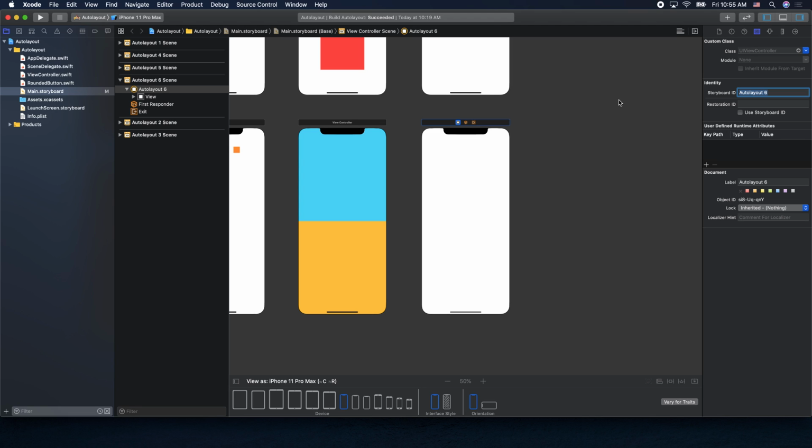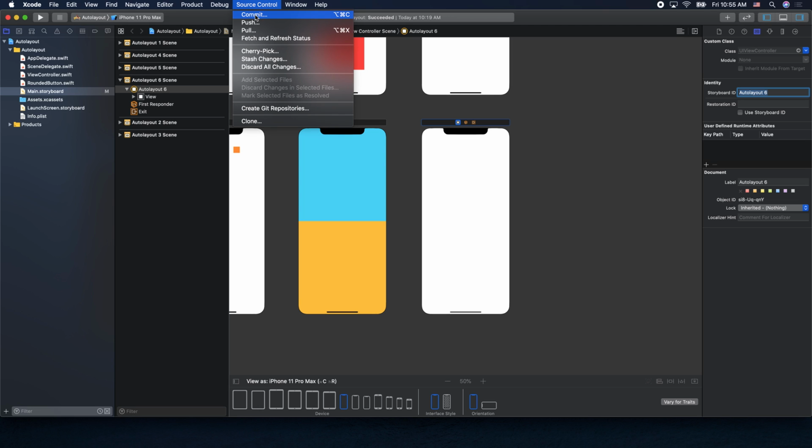Here I'll stop and I'll commit. I'll push because I've done one exercise. I will make a commit message and I'll push to GitHub. Right, everybody? So let's go to source control. Go to source control and go to commit.